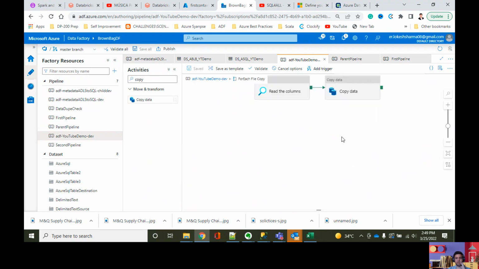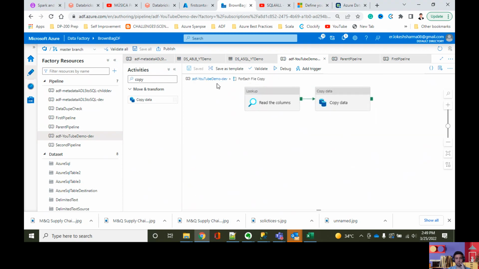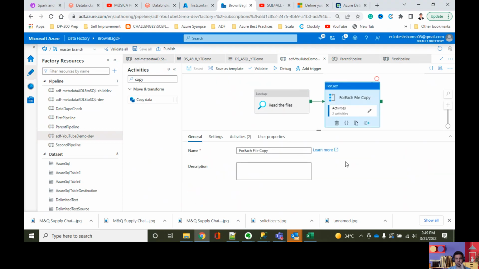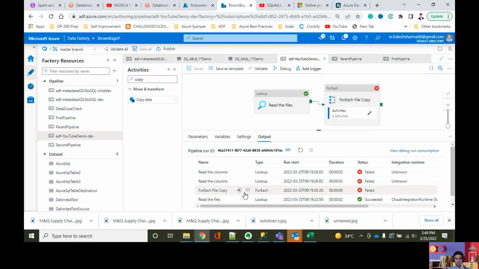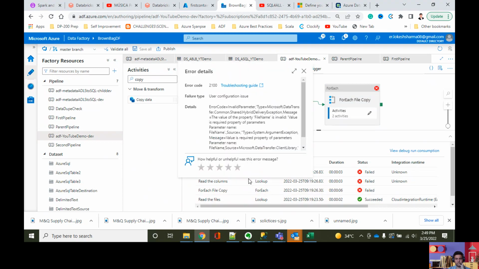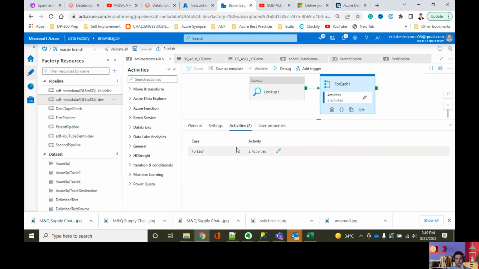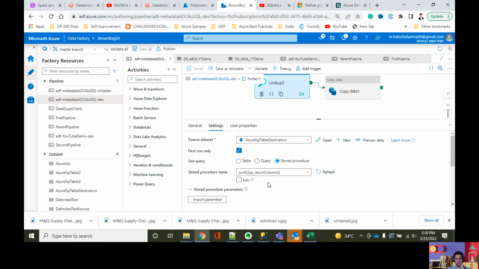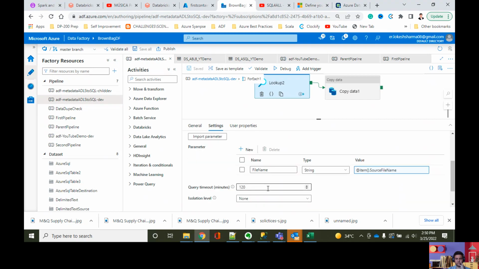Okay, so we have got a different error this time. Let's see what is the error. Values required property. Okay, let's see what we used here. Item.SourceFileName.